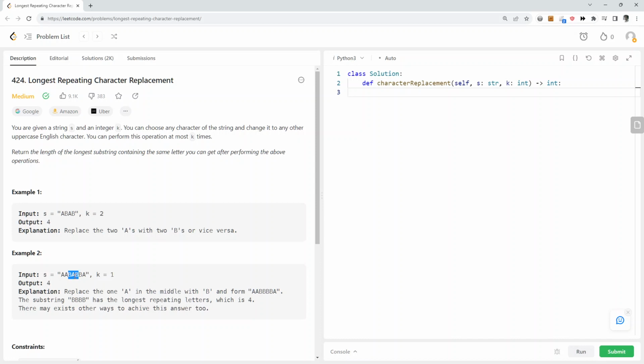So we say 3 minus 2, which is 1. And yes, we can make one change. So we can basically change an A into B and get a length of 3. So this works fine. So this is of length 3.